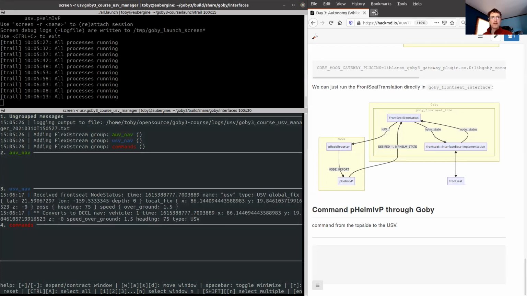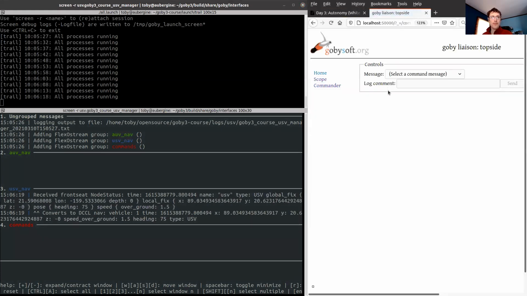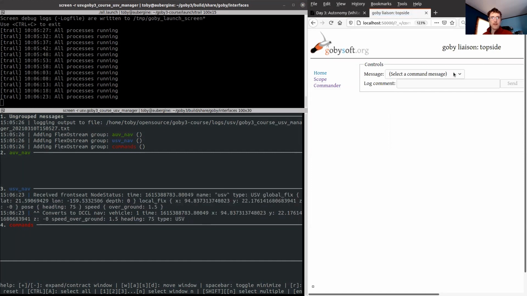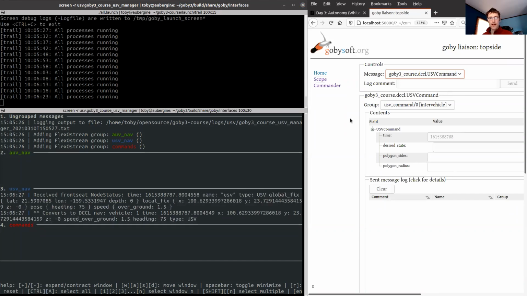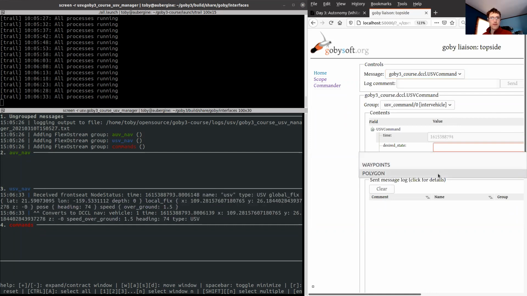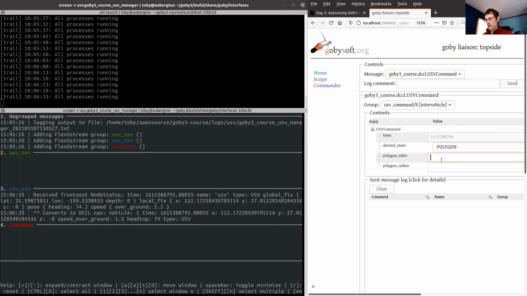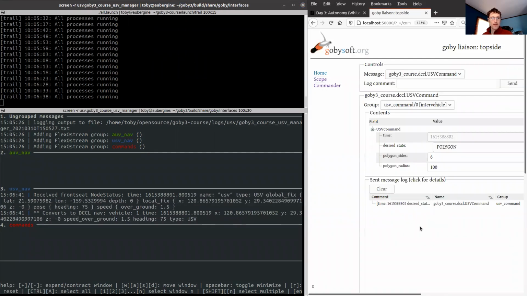that's port 50000, the topside liaison. I can select my command message, which was the bonus task in the homework, to load it into liaison. I can then pick my message. I don't know, I'll send polygon, 6 sides, 100-meter radius. So if I click send on this, after a little bit of time, I'll get an acknowledgement.